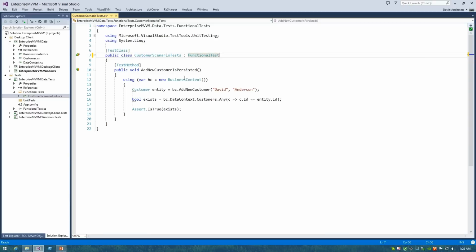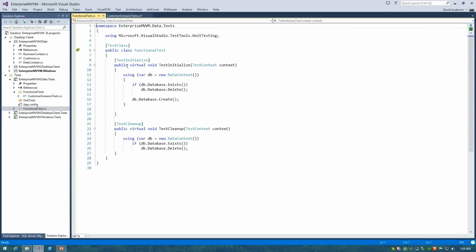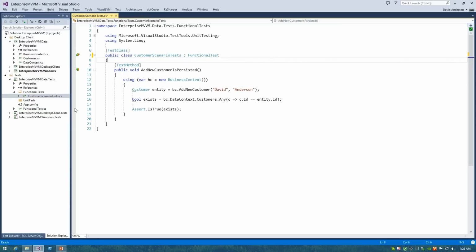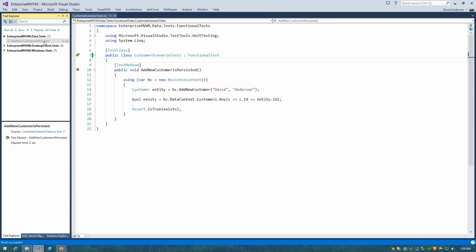But now we're going to take this test class and we're going to derive it from functional test. And what's going to happen essentially is we get that behavior. So we don't have to rewrite this in all of our functional test classes. We can just inherit from this class, and we'll get this behavior every time we have a functional test run. So what we can do is rebuild the project and rerun that test, and it should pass.